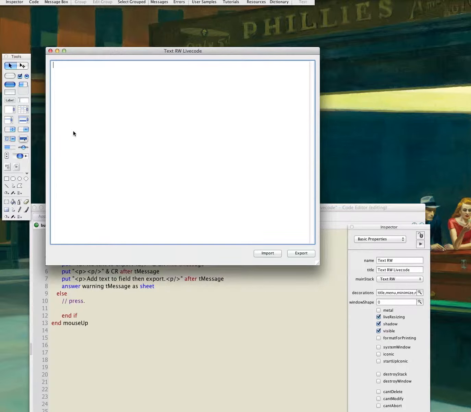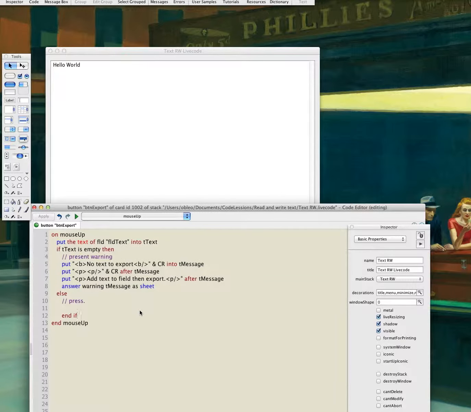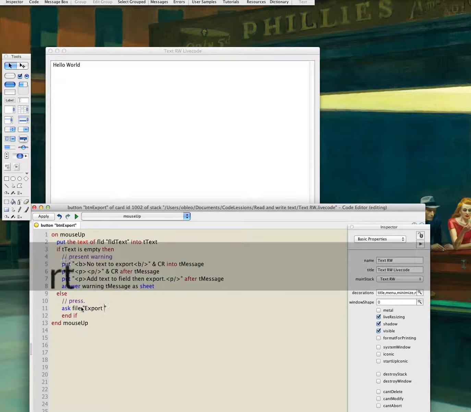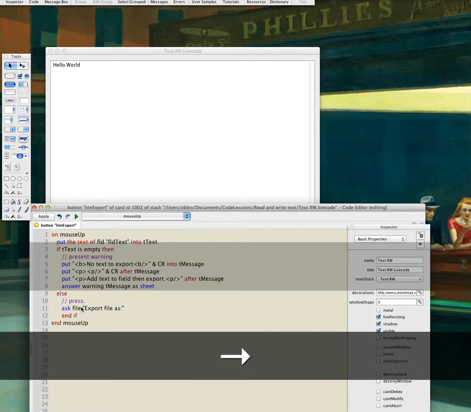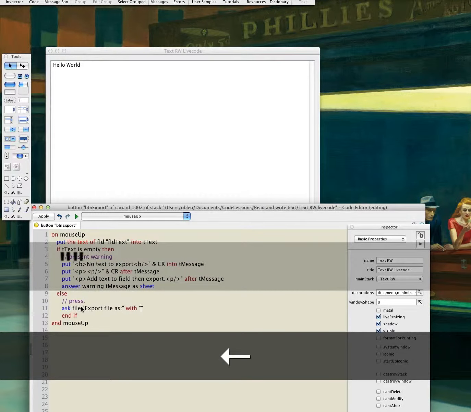Okay, so let's say the user enters some text in here. We'll just put in hello world. Okay, so we want to take this hello world and we want to export that to a file. So at this point, if the user has done that, we can say ask file, and we'll put a little message in here, export file as, and that's sort of the title. And we're going to use with. This is a suggested file name.